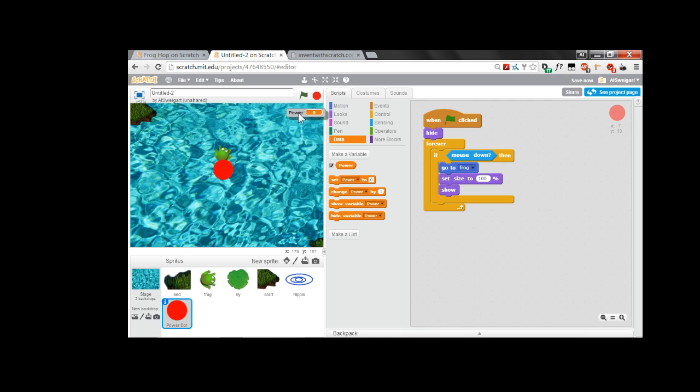We can just move this over here. And if you double click on this variable display right here, it's kind of nice. Scratch will give you different presentations. So that's without the name and just the value. And this is with the name and the value, but also this little slider bar, which is kind of handy. So this variable will keep track of how powerful of a jump that the frog needs to make.